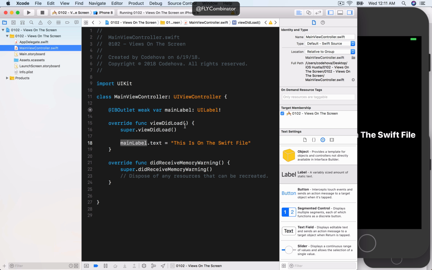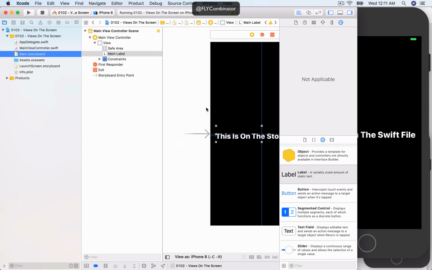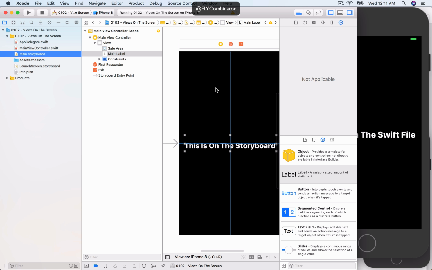So that is the view controller. We're definitely going to be using many more view controllers as this course goes on. But this is how view controllers, the files themselves, the Swift files, come together with storyboard views.